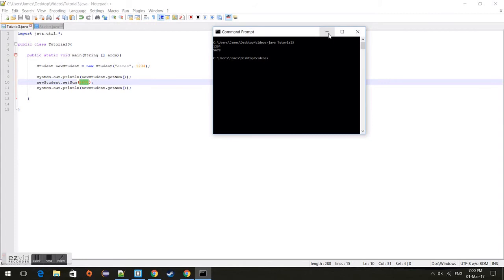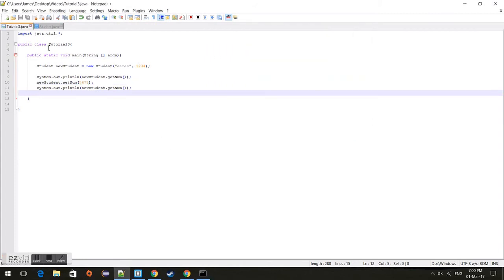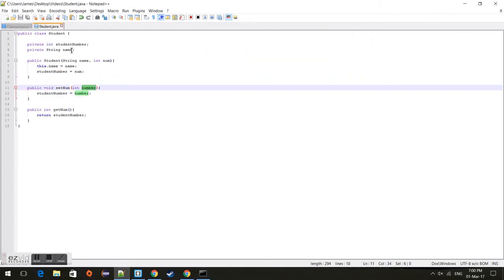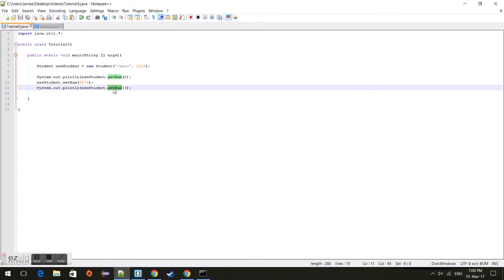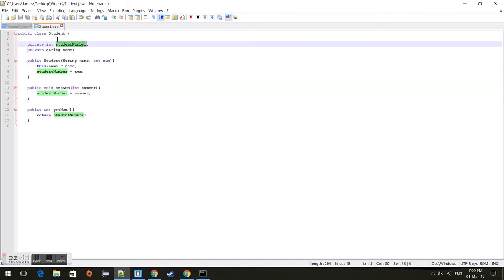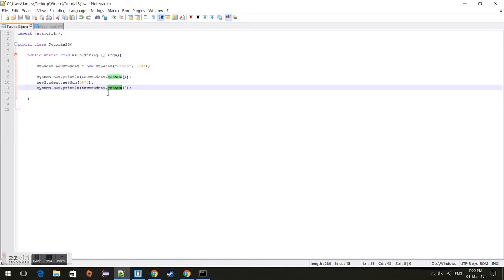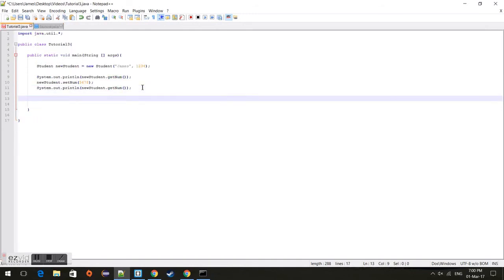So, back to something I mentioned not too long ago, encapsulation. What is encapsulation? Well, encapsulation is the idea of hiding data from other classes. So if, rather than using getNum, I was to try and do new student dot student number, it would throw an error because it's privatized. So let's give a quick example of this.